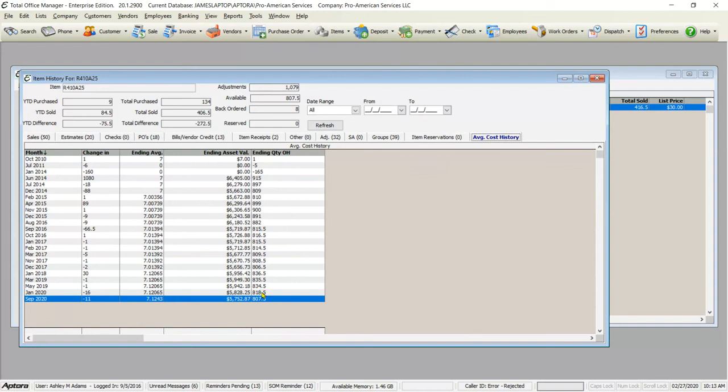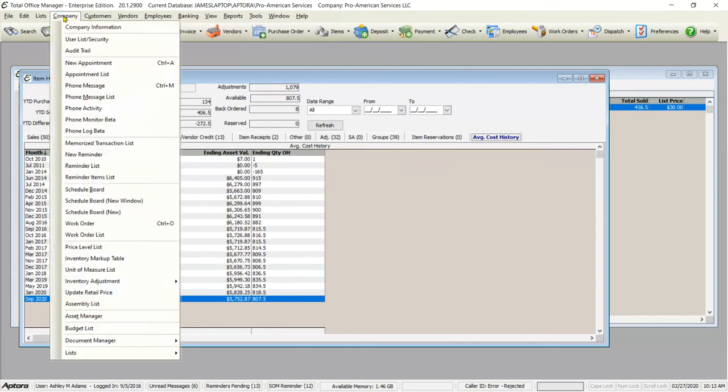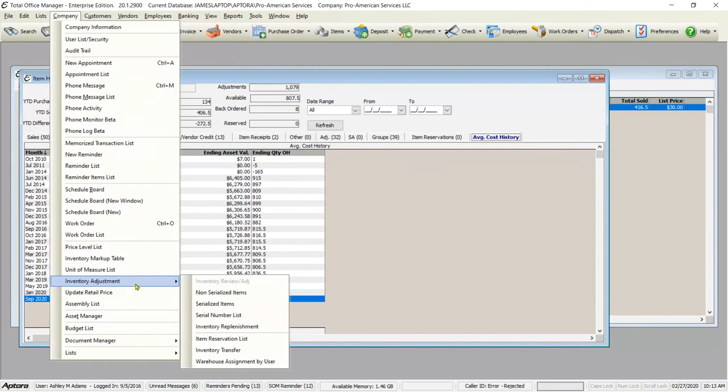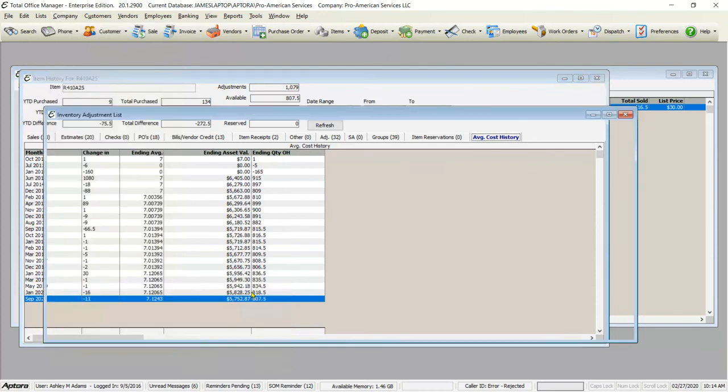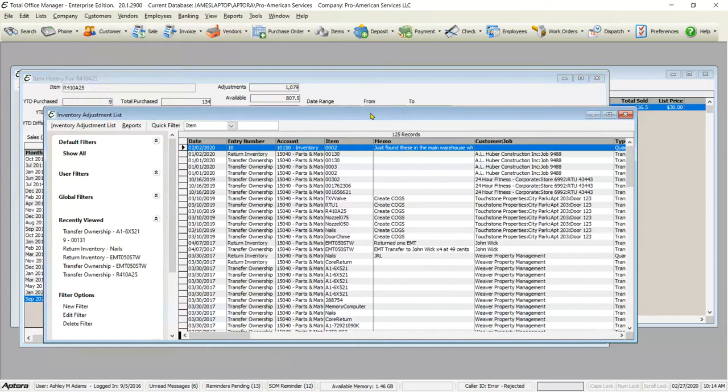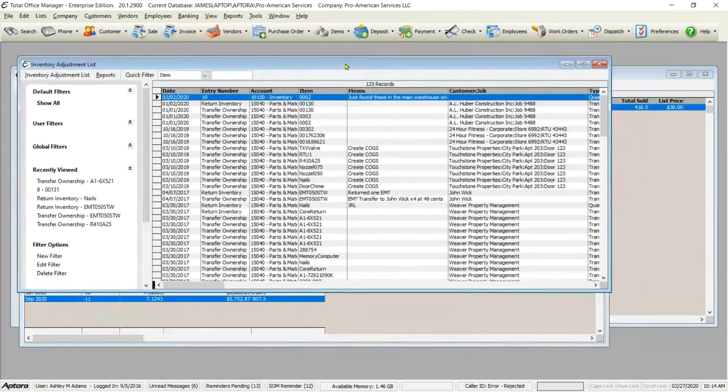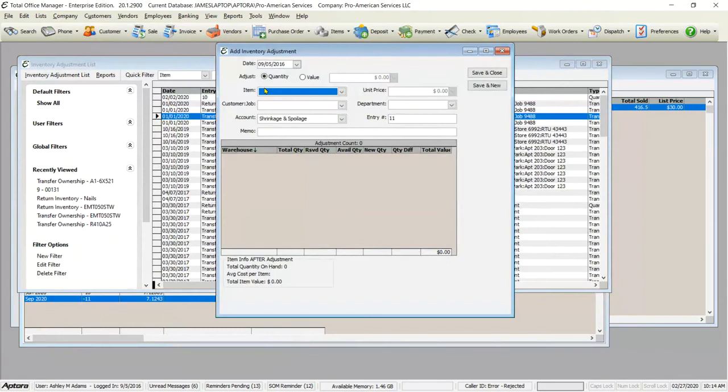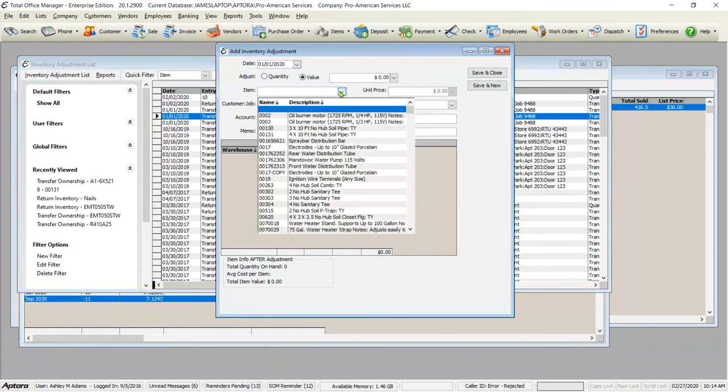So let's say we want to make a change here. We can go up to Company, Inventory Adjustment, and we'll go to the non-serialized item adjustment list and open it. These are all the prior adjustments. We right-click, do new adjustment. First thing we might do is enter a date. So I might enter 01/01/2020. And I want to adjust the value of something.